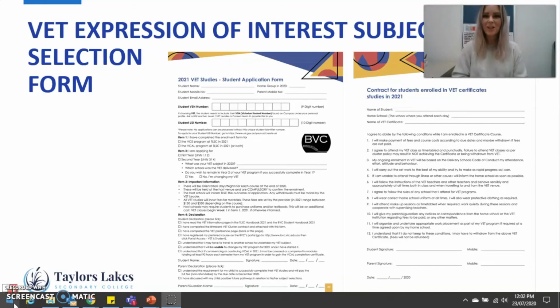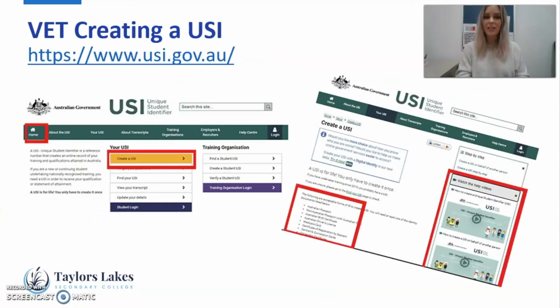Okay, I apologise. There may be a little bit of a glitch or a jump as the previous recording timed out, but I believe I was talking about the VET expression of interest subject selection form. So that's the paperwork that we need as a college, but there are a couple of other things that students need to complete as well.